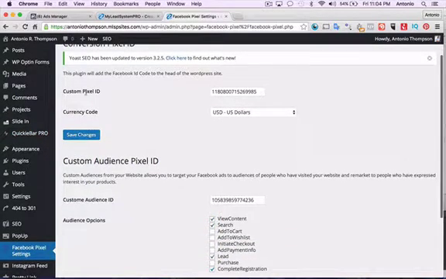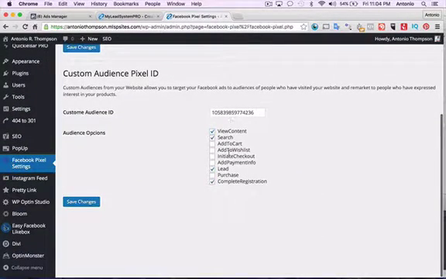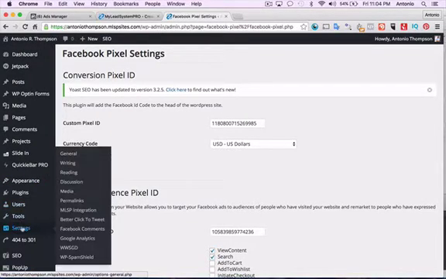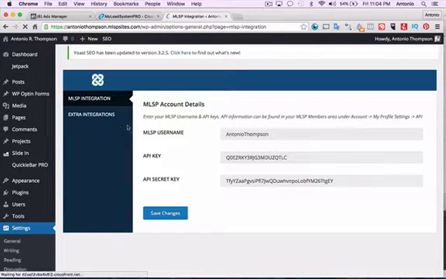You'll just do the same thing. You'll just copy the Pixel ID and put it in here. And then you'll just copy the pixel ID again and custom audience, right? But if you're using MLSP sites for your blog, use the MLSP integrations and put your pixel ID here, okay?